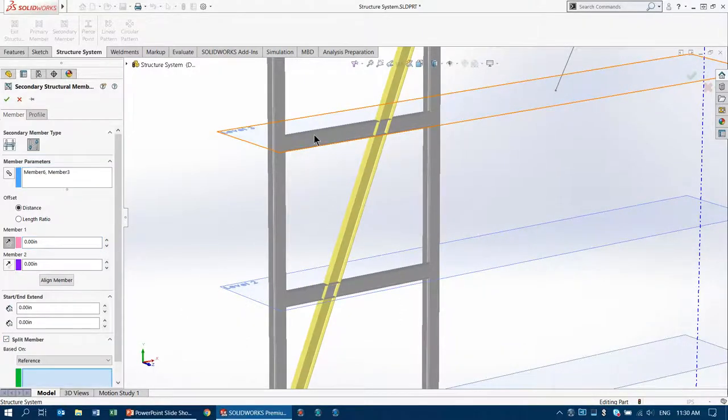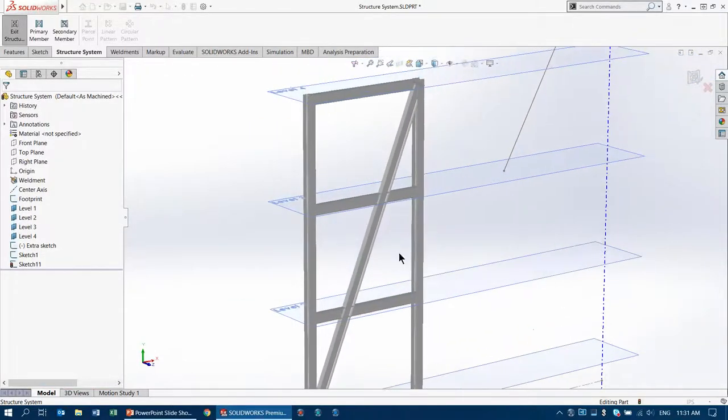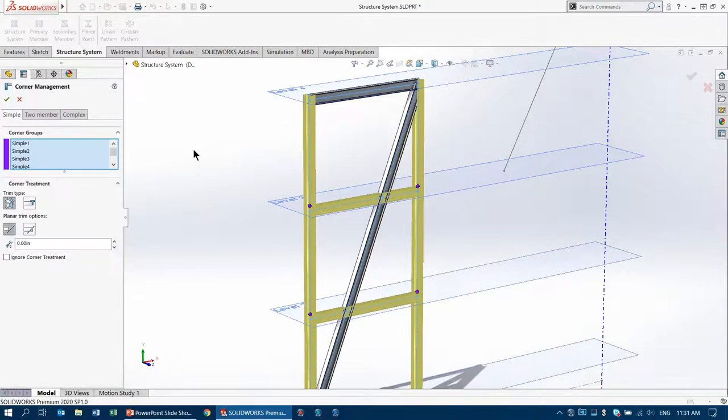We can see here that I'm going to need to remove a bit of that X bar going across the horizontal beam. So I can go in and simply select these two beams. Then when I click OK and exit out of the structure system, all the trimming is going to be done automatically. Now I only need to define how I want to trim this.